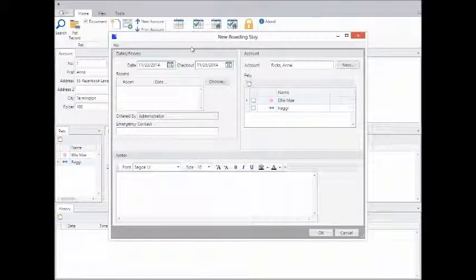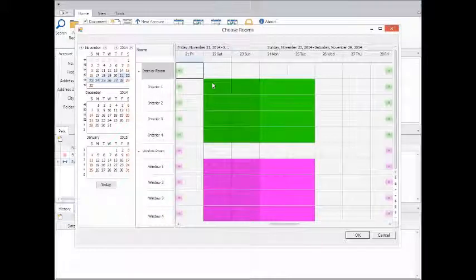After the dates are selected, the next step would be to choose the room. Left-click on the Choose button to open up the Choose Rooms window. In the Choose Rooms window, the available rooms will be highlighted. The available rooms will only be highlighted during the time of the stay that you have selected.